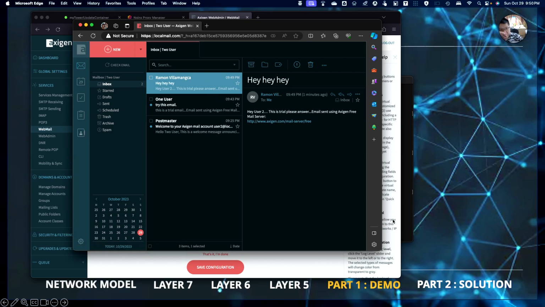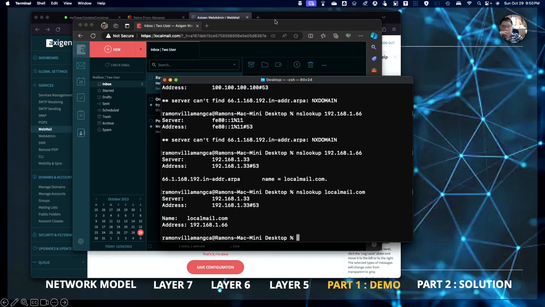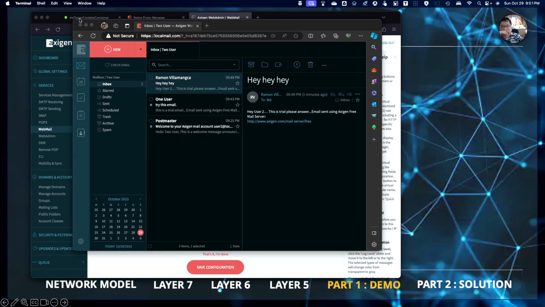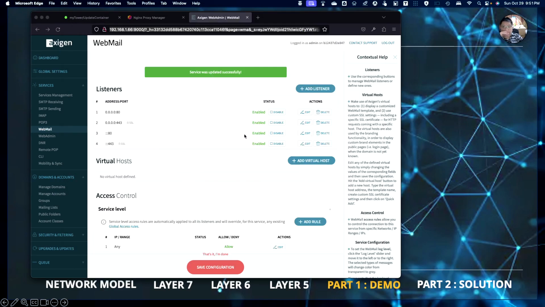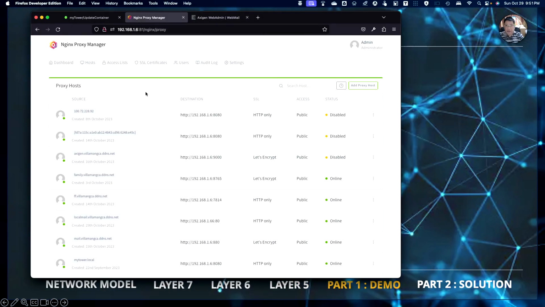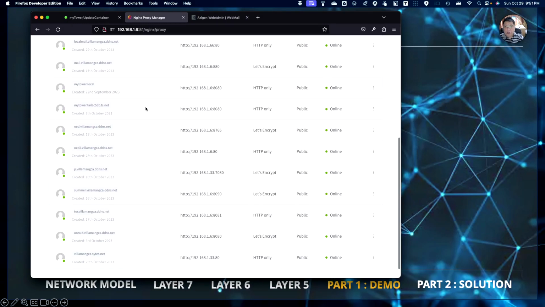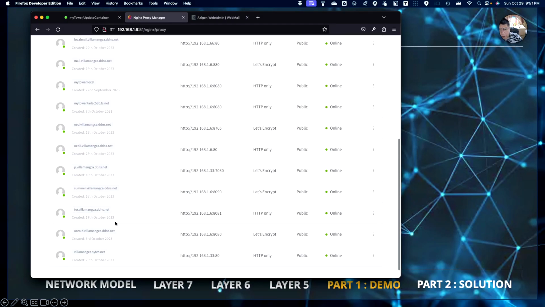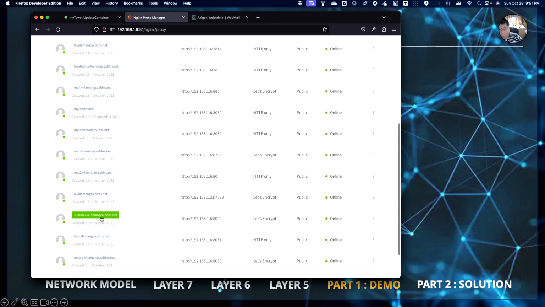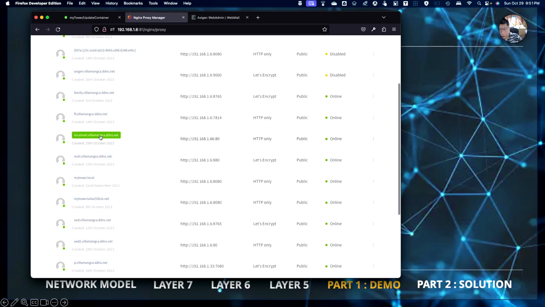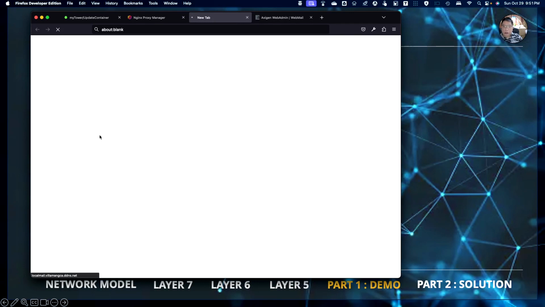as we did before, let's go back. So it's now working on local. Let's try to see if it will work outside our organization. Okay, so I have made this local mail.